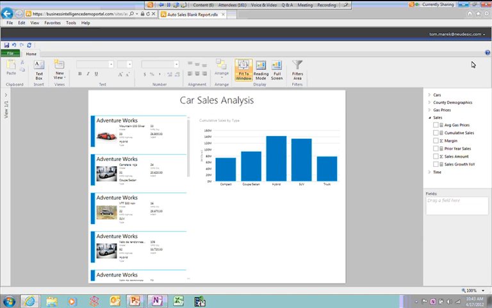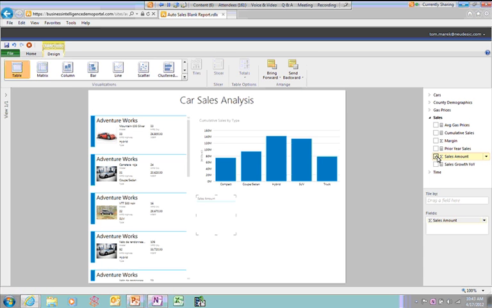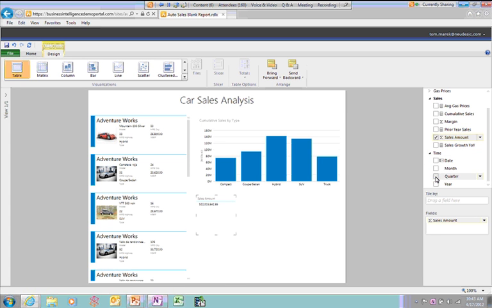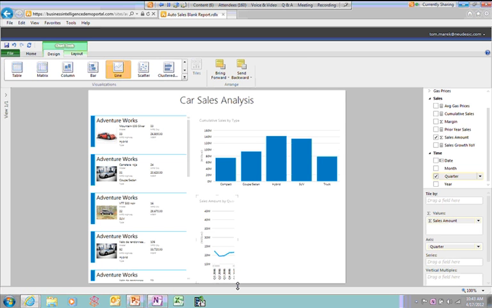I'm going to jump ahead and create one more chart with sales amount, and also I'm going to do time based on the quarters. You'll notice that doesn't look too clean at the moment, but let me go ahead and switch this to a line chart, and we'll move this over here.